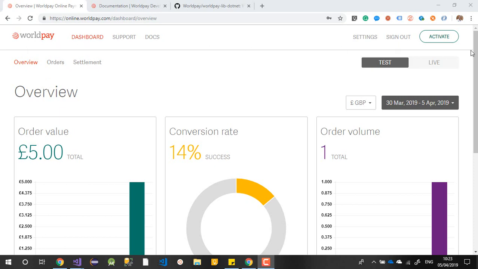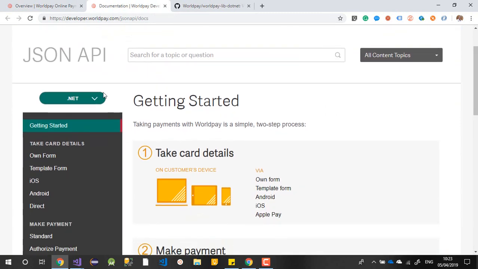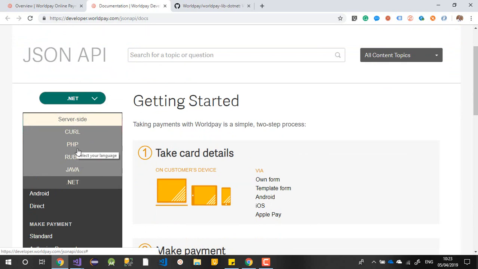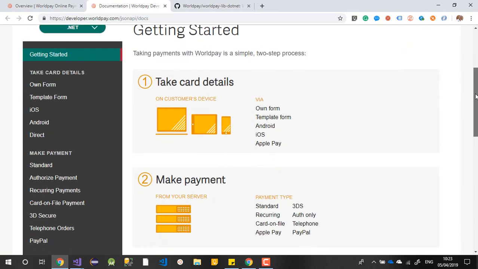This is the dashboard. It's easy and simple to manage. I'll show you how they give you the keys, the client key and the publish key, same as how we did it in Stripe. If you press on documentation, they will send you to this page for the developers. As you see here, they support many languages. We'll choose .NET. If you follow this one, it will be fine to integrate it.